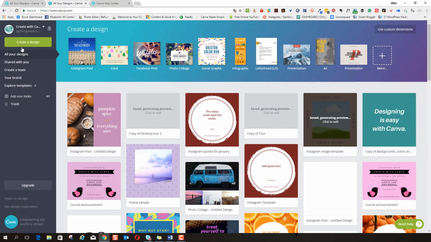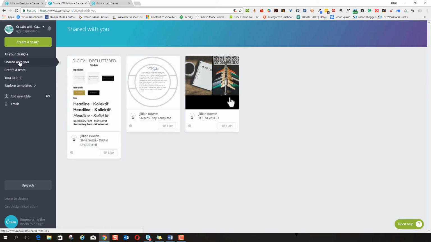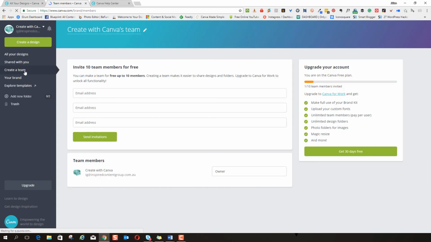Heading back to the menu on the left, up the top here, you've got your account details and your personal profile. There's that create a design button again. Now here we've got designs that have been shared with you. So if you've been given a link to a design on Canva, it will come up in this section. You can create a team. Now this is actually quite limited if you've got a free account. So it is actually a better functionality if you're in a Canva for Work paid account.